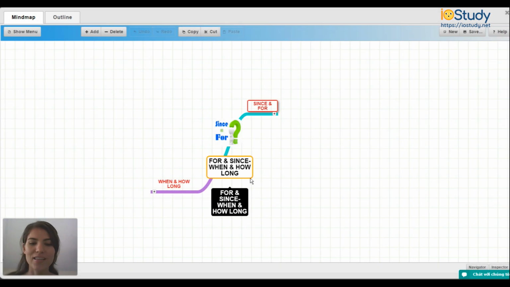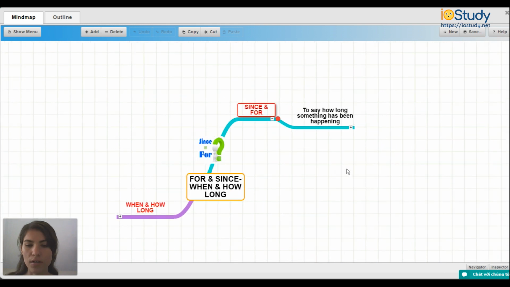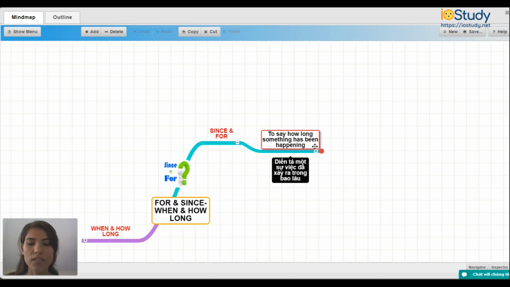About English grammar. The topic is for and since, when and how long. First, we'll talk about using since and for in a sentence. Then we'll move on to when and how long. So let's first talk about since and for. We use since and for to say how long something has been happening.